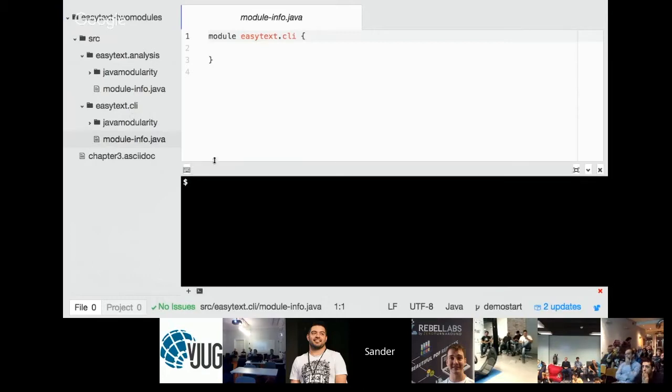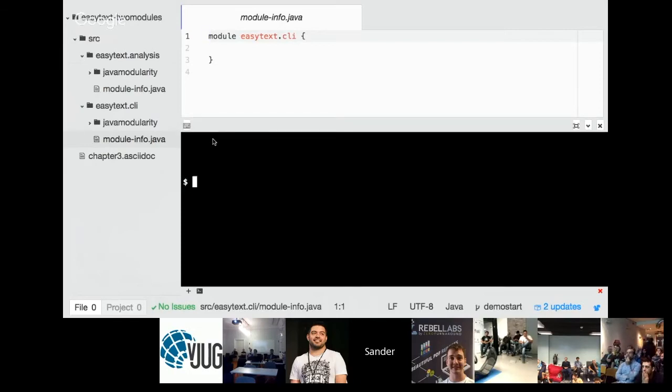So let's try that. We're going to use a new flag in the Java compiler, which is called module-source-path. We're going to point this to the source directory, which contains, in this case, two modules. So we're going to compile the two modules together.